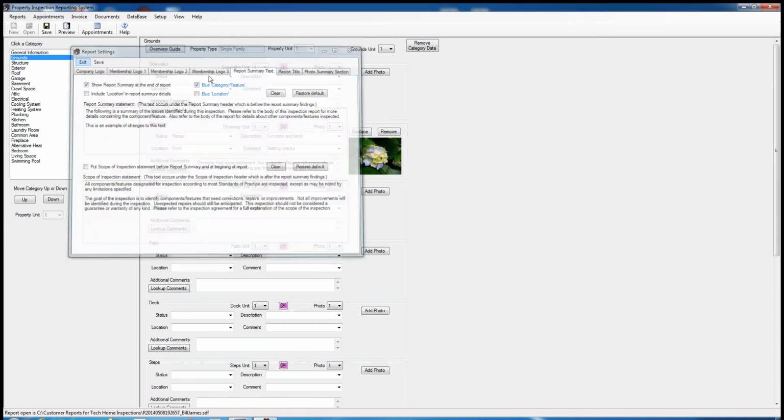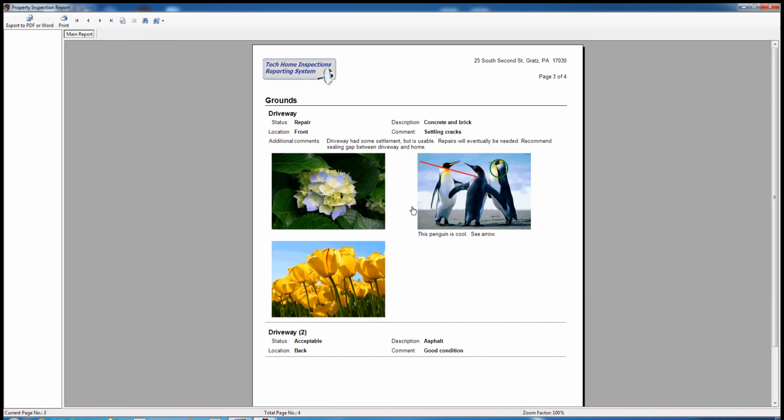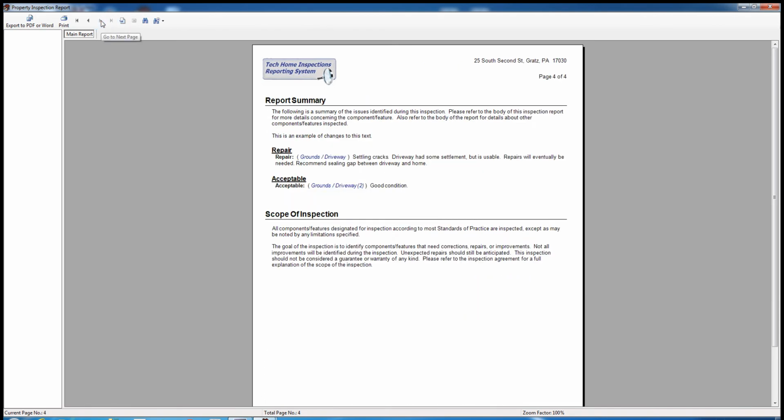Click save and exit. Preview. So now you're going to get your detail information before you get your report summary. Some people like the summary at the end. I think most people like it up front. It's really a matter of preference, but you have that option as well.